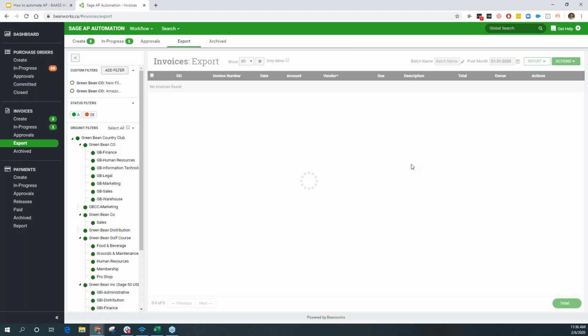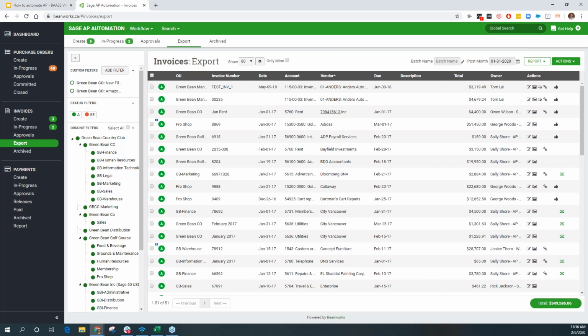Once those invoices are fully approved, they'll move into what we call the export tab. This is the final tab here to get these invoices back into your Sage software. So at this stage here, all we'll need to do is click Actions in the top right and export data. What that does is that will push all this invoice data back into your Sage software.